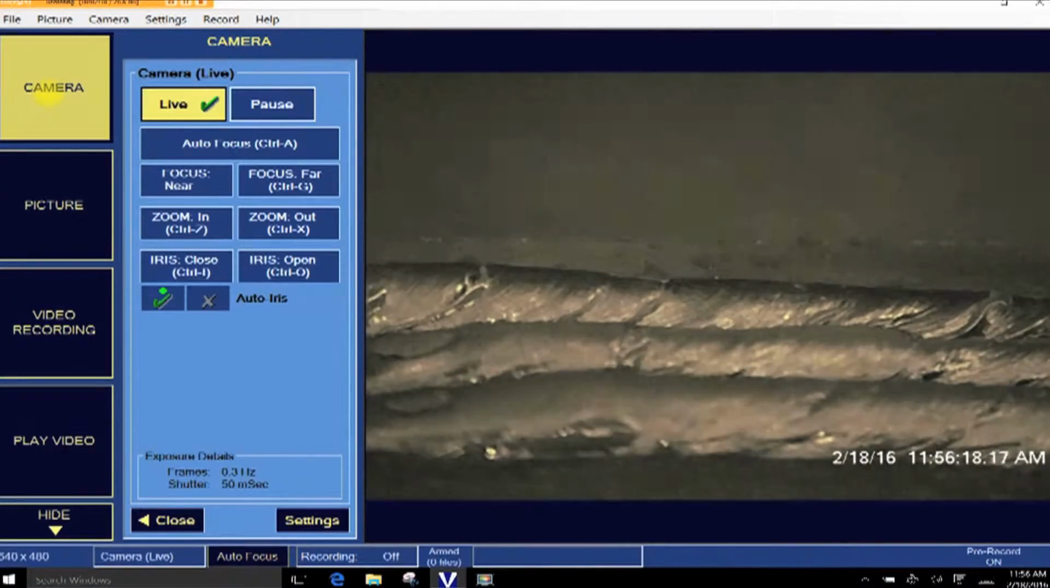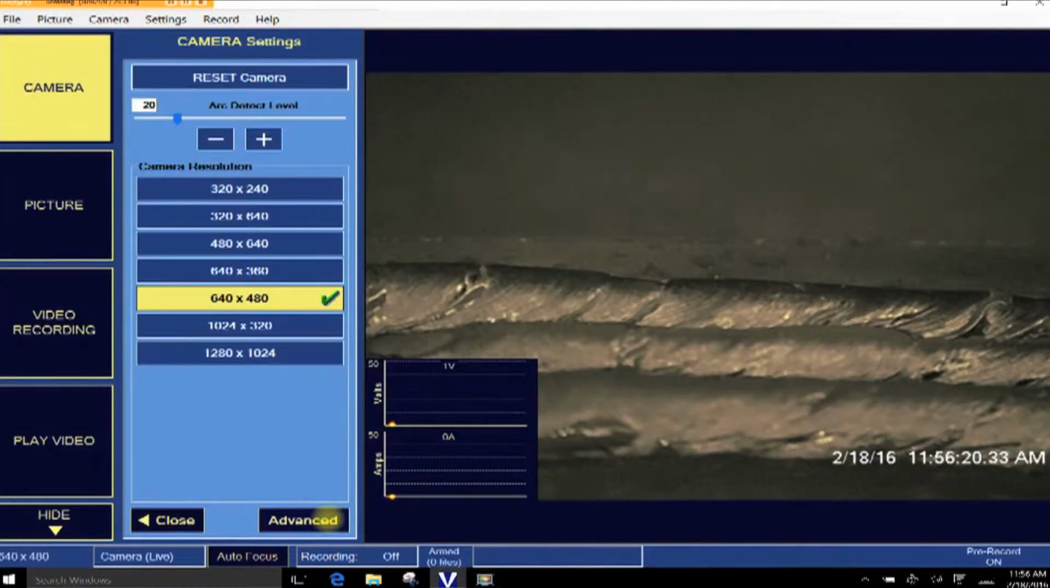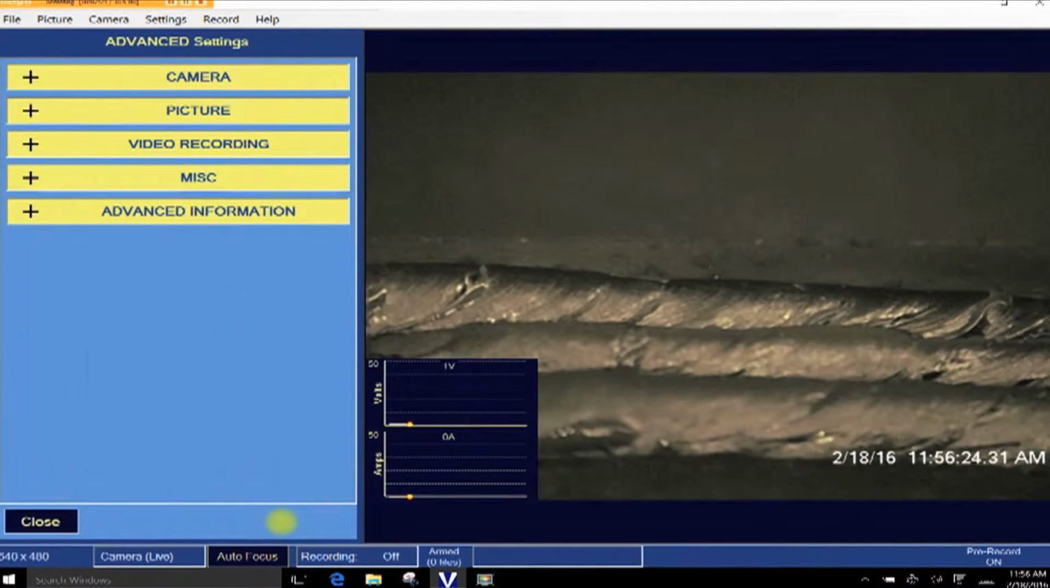So if we come to camera, any of these, you go to settings, and each of the settings panels has a button for advanced. And here the advanced features are divided into categories, so it's easy to find. We're going to just go down through these in order, so it keeps things simple. We're going to start with the camera settings.